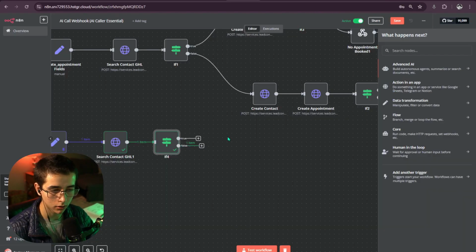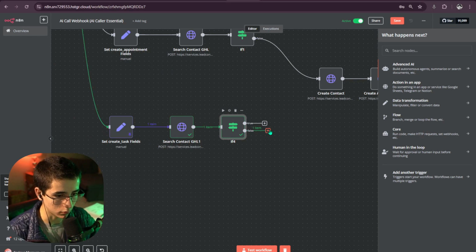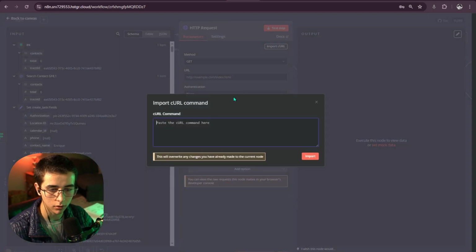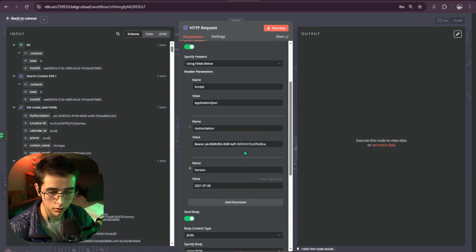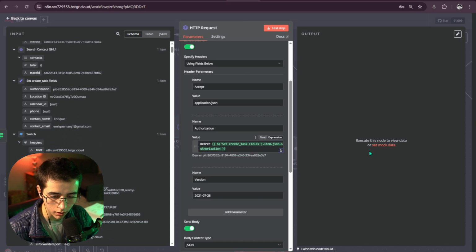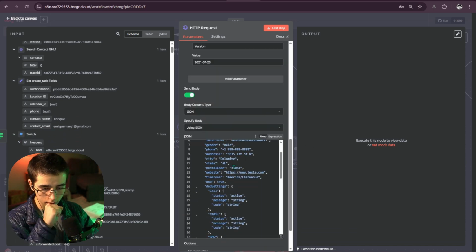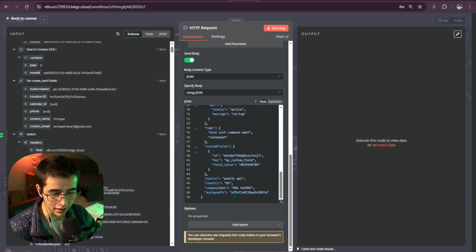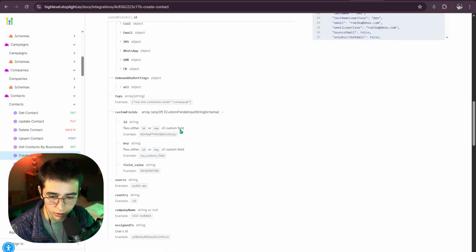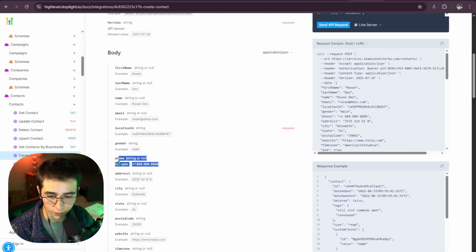We're gonna go back here. We're gonna type HTTP request, import the curl, import. We're gonna start mapping everything. Authorization coming from here. Cool. Version, right? Okay. Now we have to delete some things here. What do we need? What are the requirements? So we need the location ID, and we also need a phone number. We need the email and also the name.